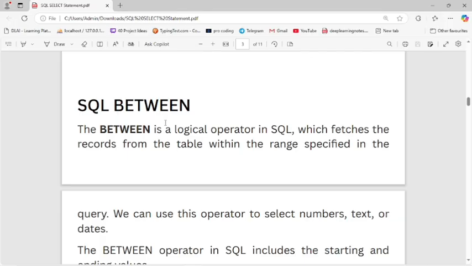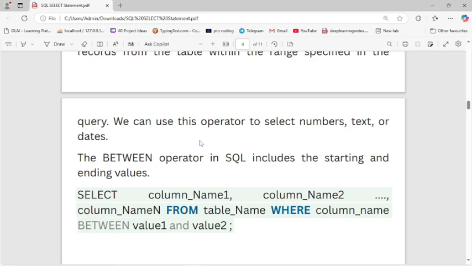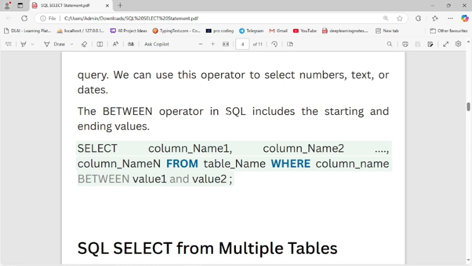SQL BETWEEN keyword. The BETWEEN is a logical operator in SQL which fetches the records from the table within the range specified in the query. We can use this operator to select numbers, text or dates. The BETWEEN operator in SQL includes the starting and ending values.